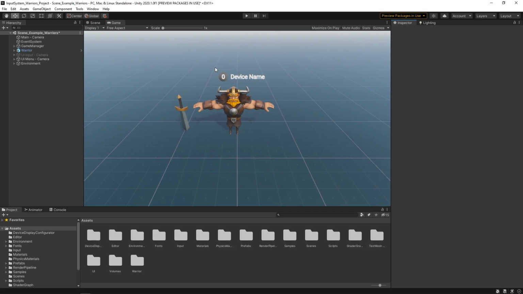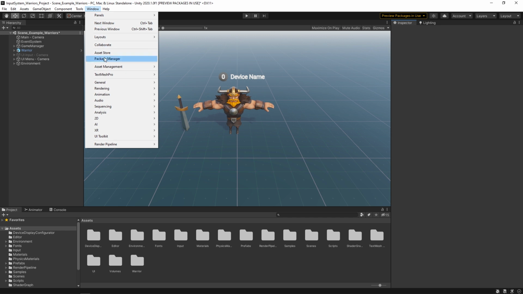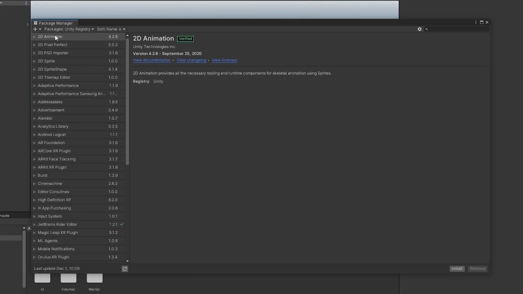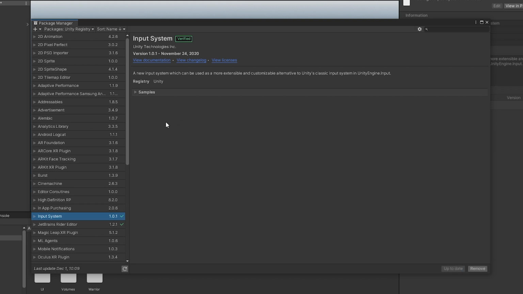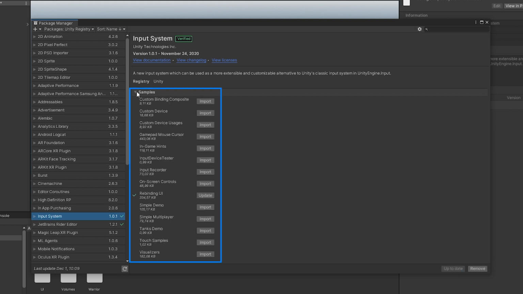To install the input system package, open Window, Package Manager. In the open Package Manager window, scroll down through the available packages and select Input System. Let's install the package by clicking Install on the bottom right corner of the Package Manager window. Note that the input system comes with some useful samples that you can import into your project.